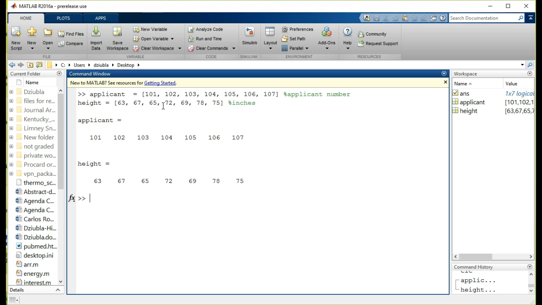Alright, sorry about the jarring cut. MATLAB is crashing on me a bit, so here I'm back to where I was.